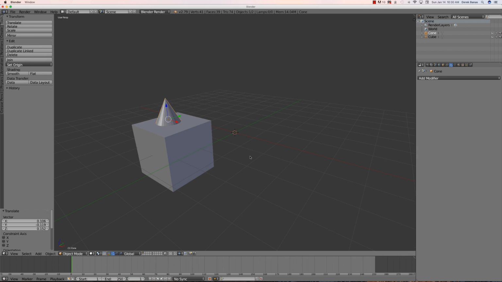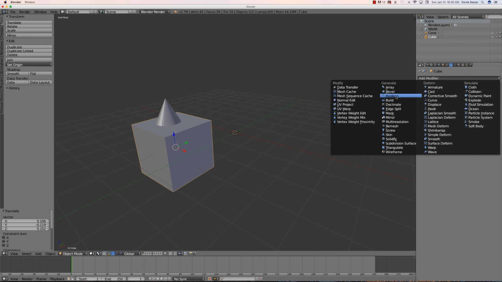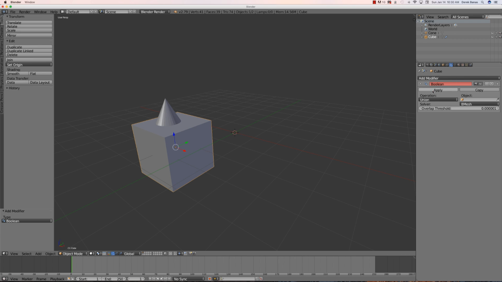Now you can actually select either object, it doesn't matter. I'm going to select the cube in this situation. Then I'm going to come over here, go to Boolean, and go Union, and this is going to join them both together. Then I'm going to select the other object, which is going to be the cone, of course, and then I can click on Apply, and they're going to be merged together.